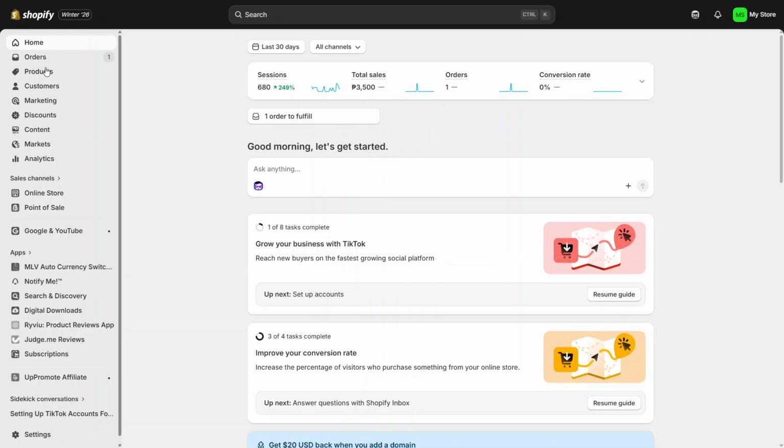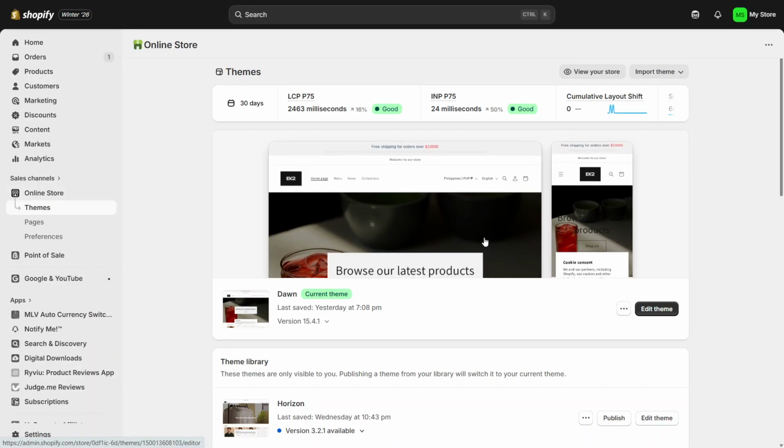Once you're in, look at the menu on the left-hand side and find the option called Online Store. Click on that, and you'll see a list of your themes. Your current theme will be listed at the top. Next to that active theme, click the option to edit the theme, which will open the theme editor where you can change how your store looks.